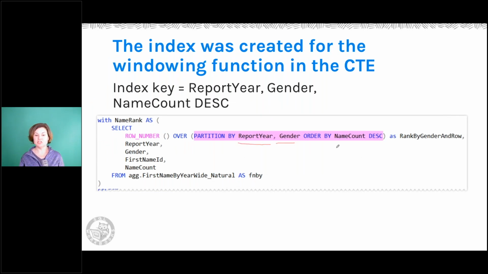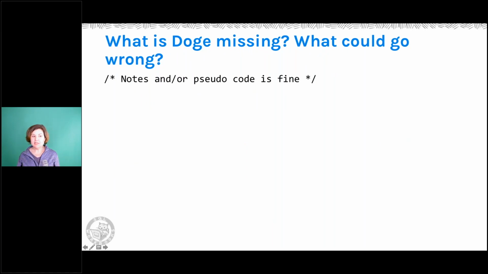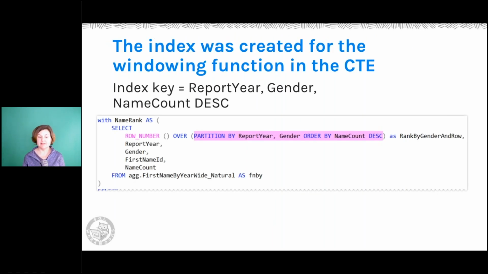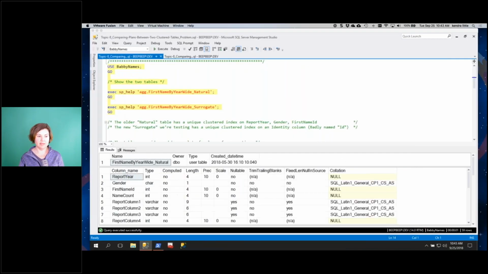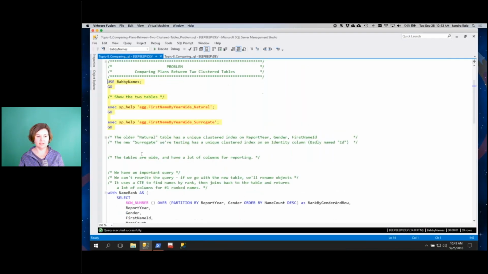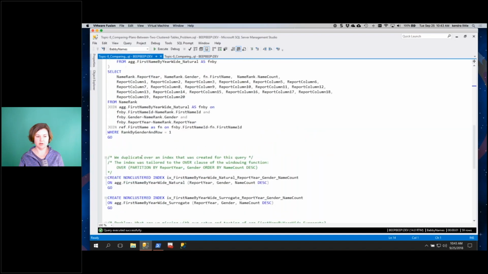Here's our two partition by columns, and then our order by column are in the indexing keys. So the question here is, what is Doge missing? What could go wrong? Is that index... Let me switch on over to Management Studio to try to get everything onto the screen here. It's going to be tricky with this query here, but we can do it, I think.